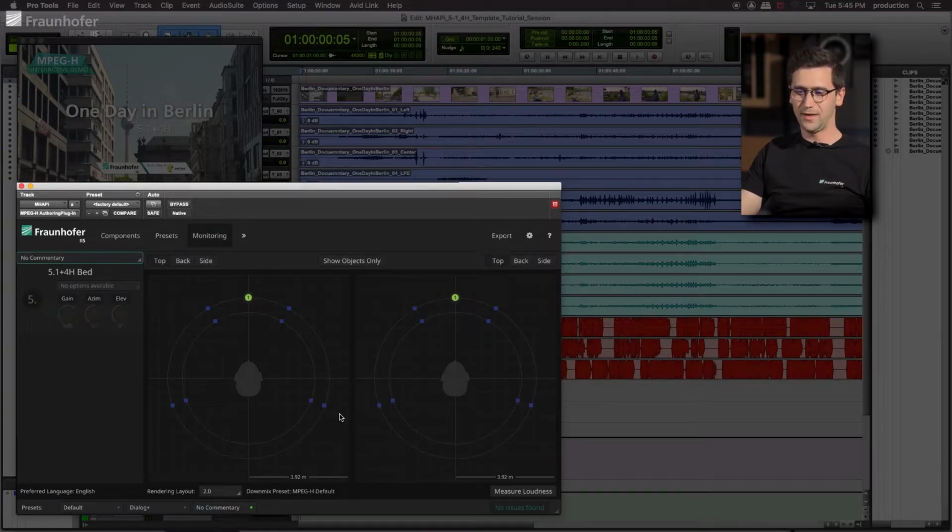The panning view in the middle of the monitoring section can be changed up here. And it shows the position of the static loudspeaker setup or the objects. And this view can be changed here as well to show objects or loudspeakers only.